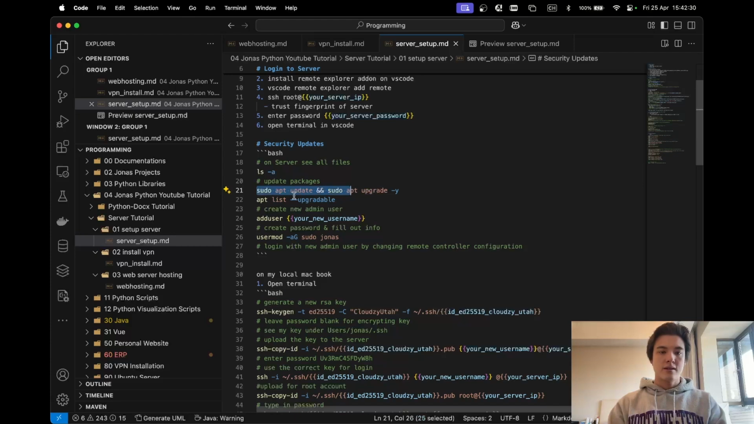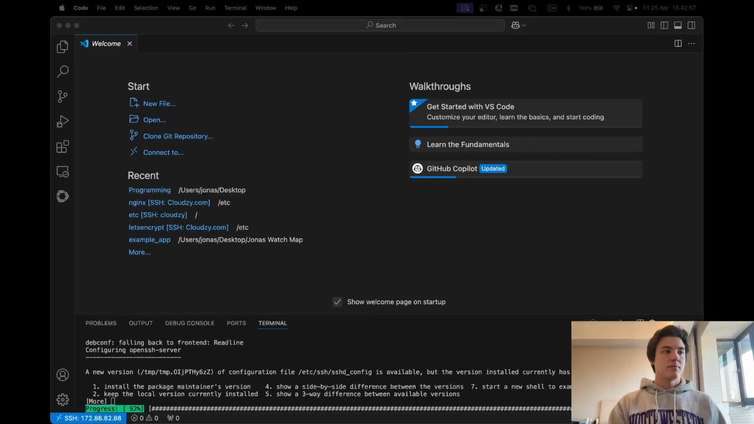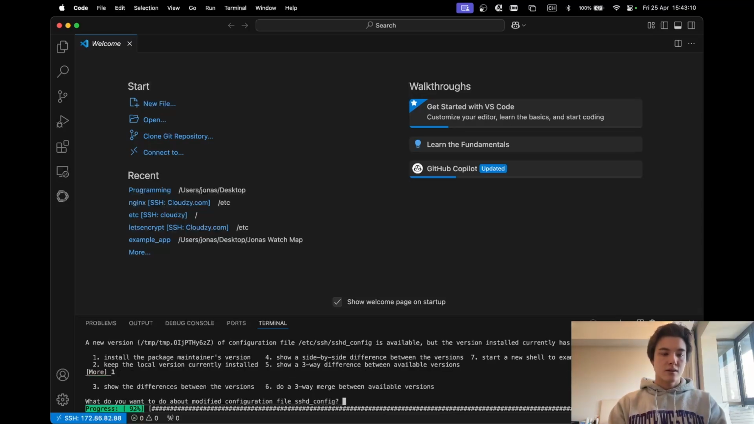We did this. We will get prompted. For example, there are differences. I'll just say I want the SSH config, but I did not do anything yet, so I'll just use the maintainer's version.